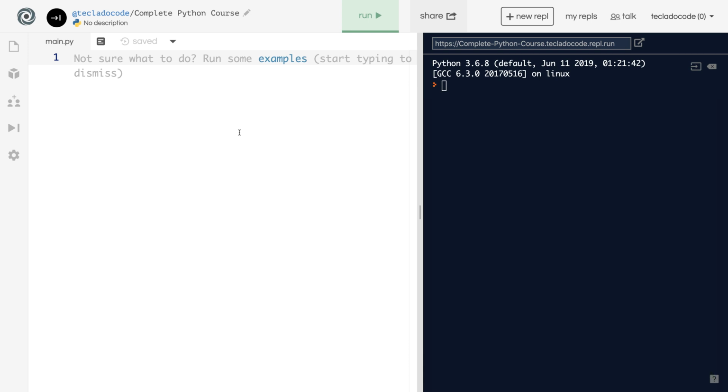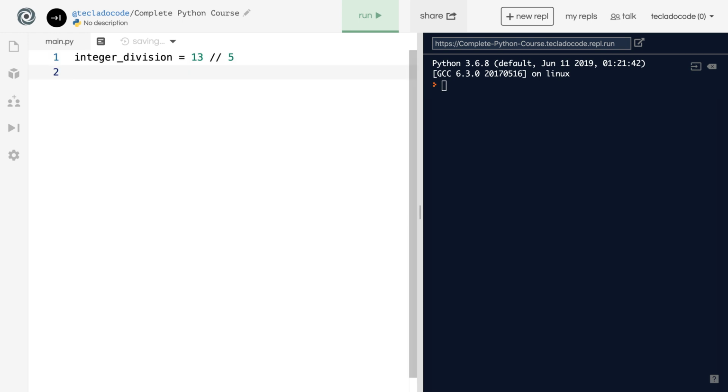I'm going to create a variable called integer division and make it equal to 13 divide 5. Remember that when we do integer division, we're performing normal division, so 13 divided by 5, which gives us 2.6, and then we're dropping everything after the decimal place, so that means we end up with 2, because 5 goes into 13 twice. If we print this out, then you'll see that the print output is 2.